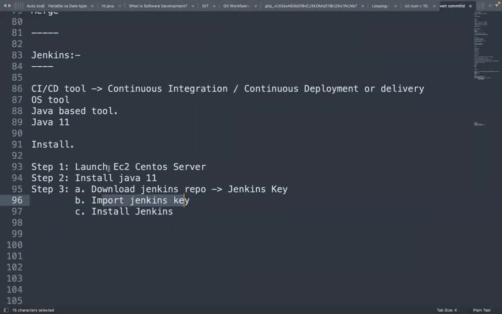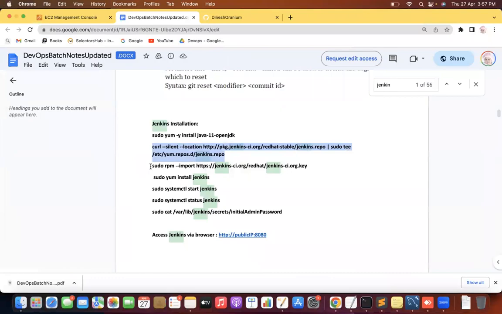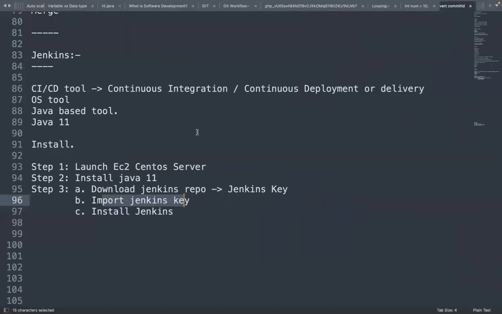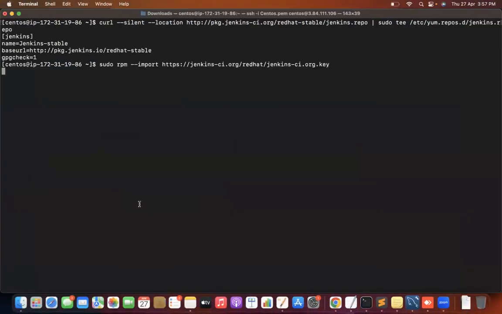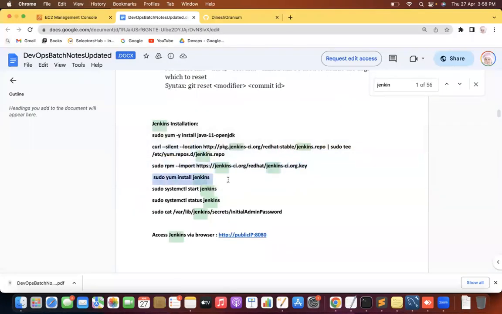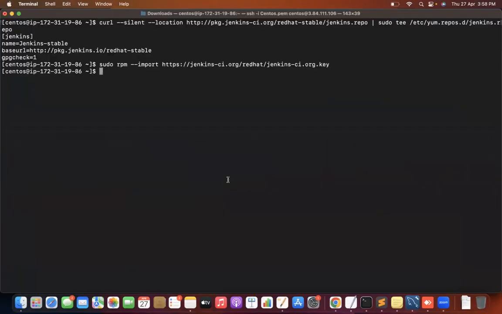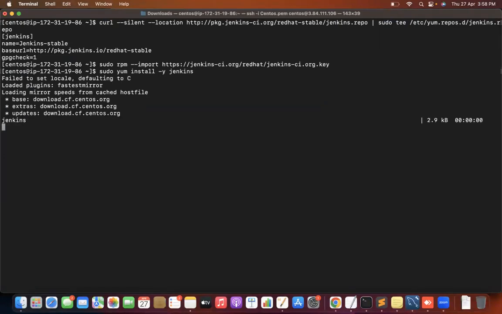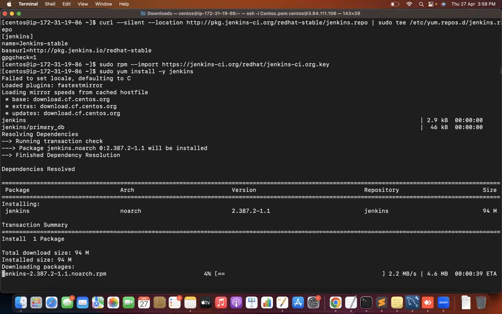Now I have to import the key. For that, this is the command for importing the key. That's it, it's completed. Now this is the time to install your Jenkins with the help of a basic command. This is sudo yum install -y Jenkins. You can type it. Now press enter. It will install Jenkins.